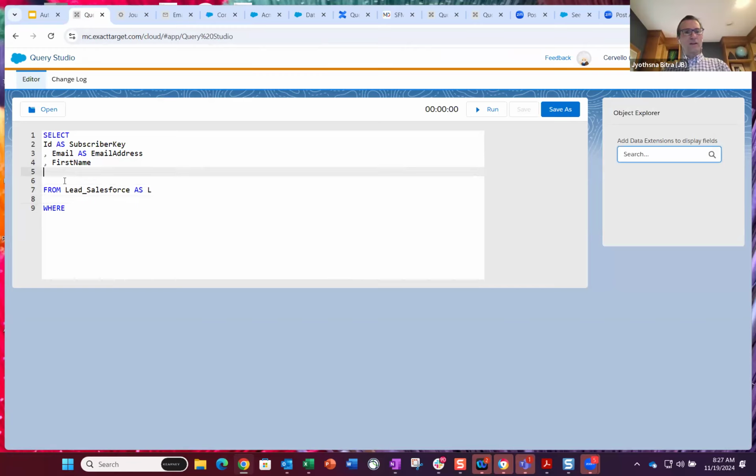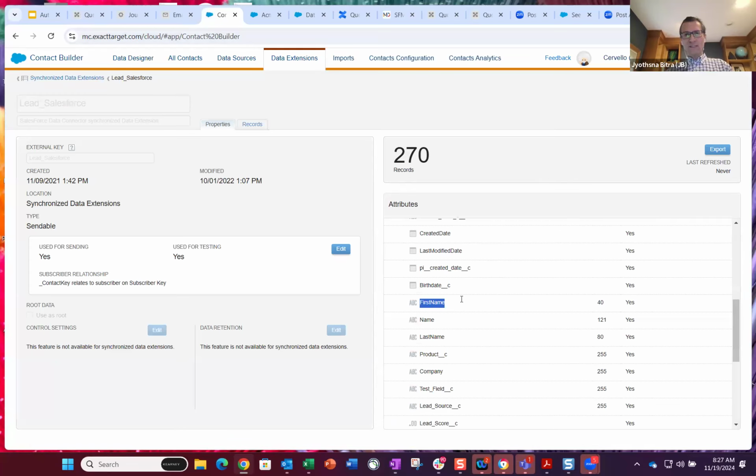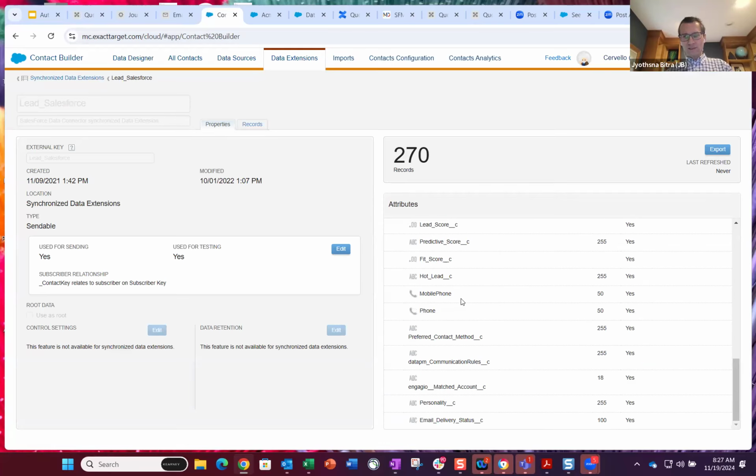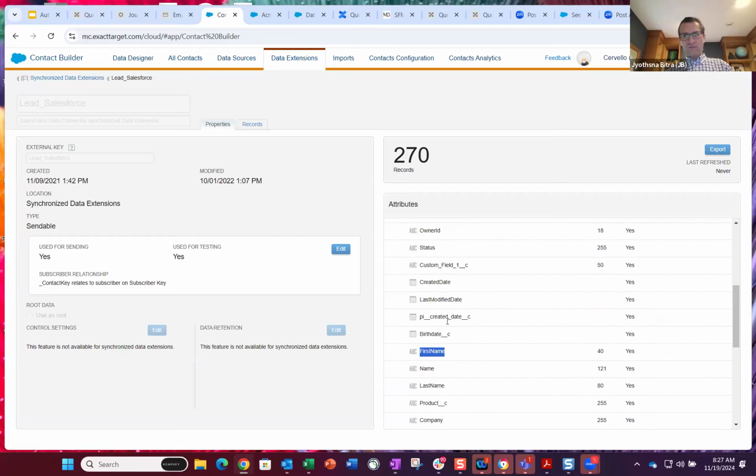Now let's go to our where, because we don't want to pull in all of these records. We only want to pull in, say, those leads that were created in the last 24 hours. Say we're feeding them into a lead nurture journey. So there should be a created date field on the lead object. There it is, created date. Let's bring that over to our query.